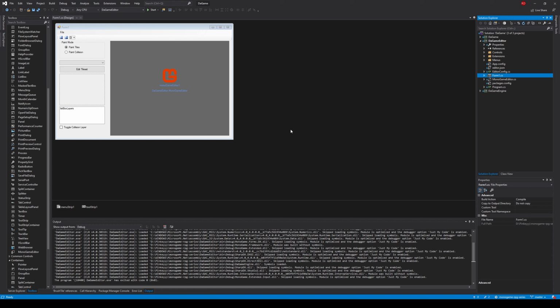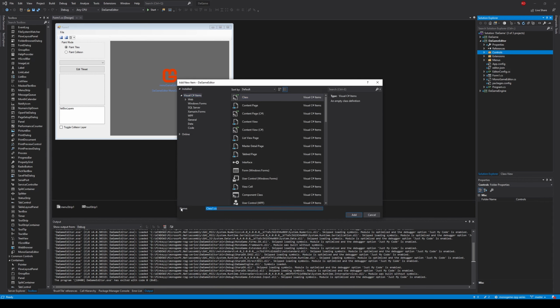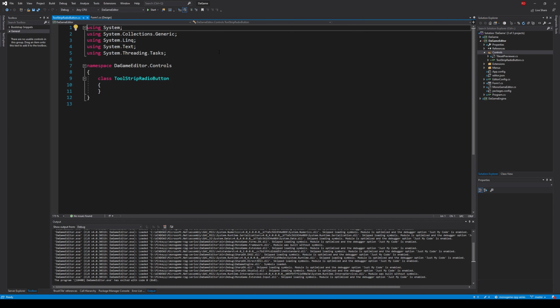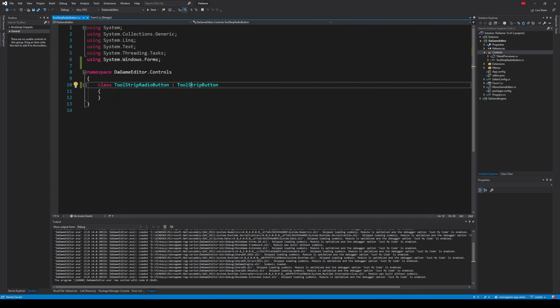It's actually pretty straightforward. So in the controls folder of our game editor project, I'm going to right click, add new item, and create a class. And I'm going to call this ToolStripRadioButton.cs. Okay, so here's my class for my radio button. I'm now going to extend ToolStripButton. I might need to add the using statement for this, so Ctrl+period, and using System.Windows.Forms. Okay, so here's my very, very basic ToolStripRadioButton.